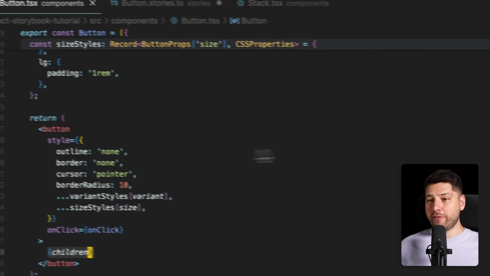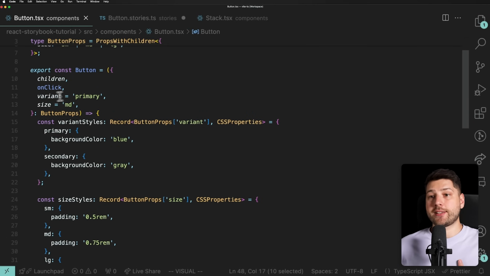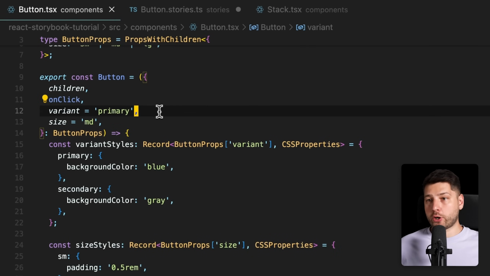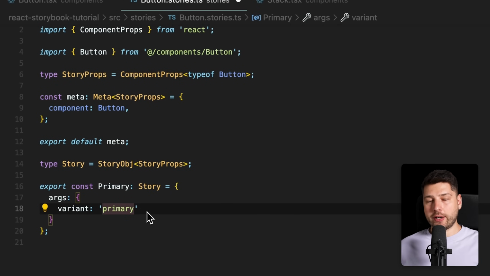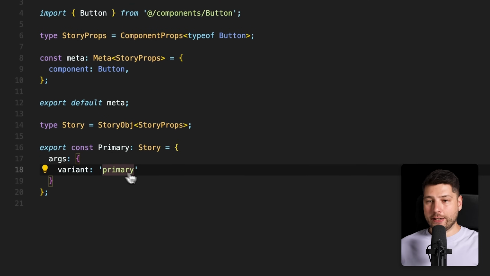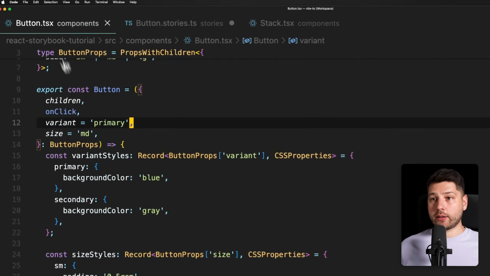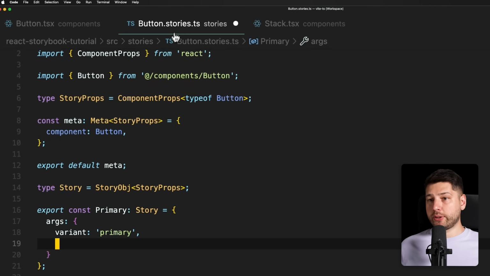Even though it is defaulted inside of this button to primary, there's no guarantee that this is always going to be true. Maybe in the future, we're going to change this to secondary or something else. So having it explicit over here is going to make sure that this variant property is always explicitly set in Storybook. Then we're also going to add a size because our button does expect a size as well. We're going to put medium for now, size, and then md.